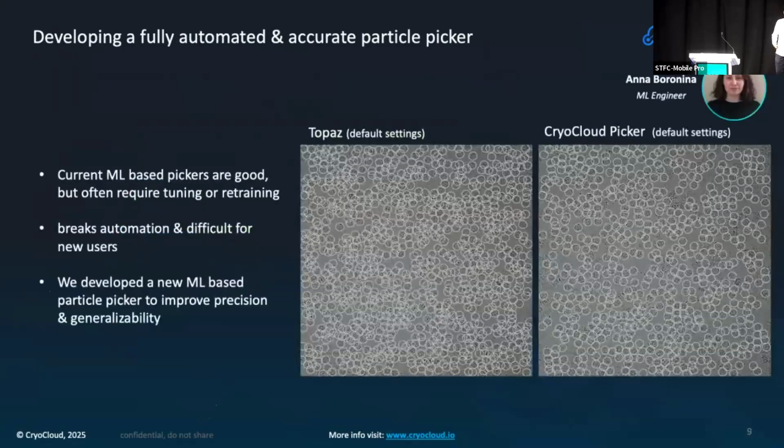The goal with developing our own picker was to have a fully automated and accurate particle picker. So current ML-based pickers are good, but they often require tuning or retraining. And that breaks automation, and it also makes it difficult for new users who are unfamiliar with parameter optimization and also what to expect. So we wanted to develop a picker that is very precise and also very robust and generalizable across many different data sets. Oh, and I would also like to acknowledge Anna, our ML engineer who led this project.